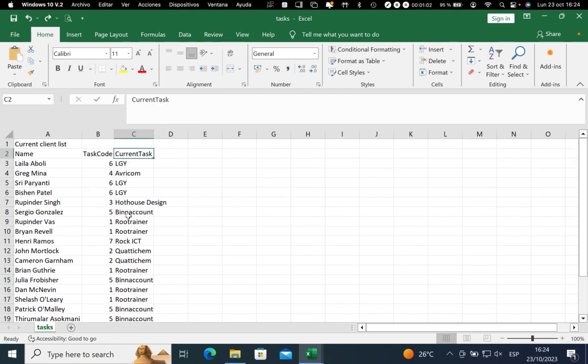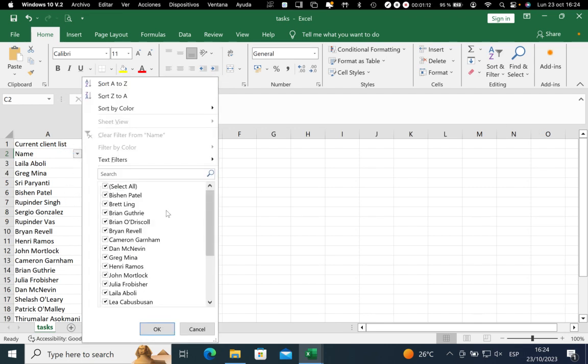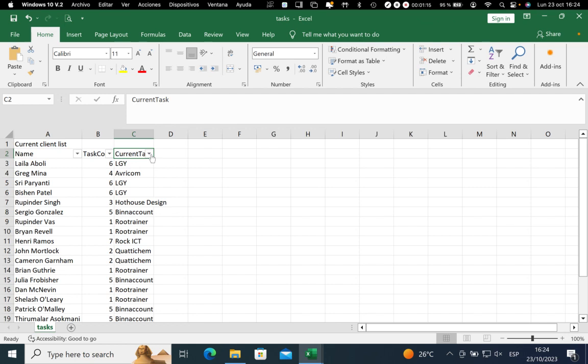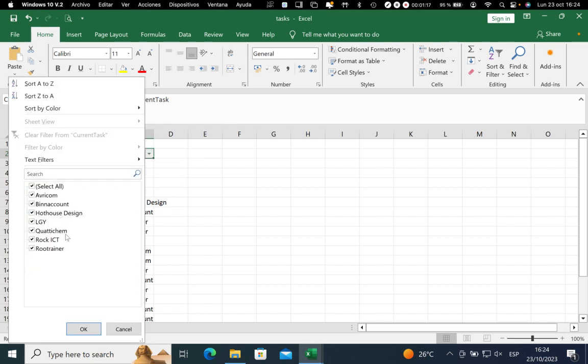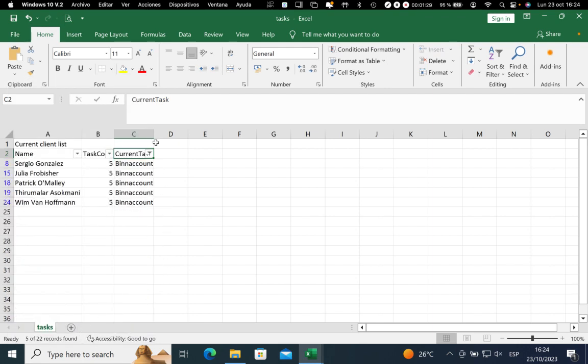I can click on here because this is what information I want to select. Okay, and then Sort and Filter and use filters. From here, I can see that I can select in these three columns, but in reality, I only need this one, and I want to show only the Bean account data. So I'm going to untick Select All and tick only the Bean account, click OK, and there you go.